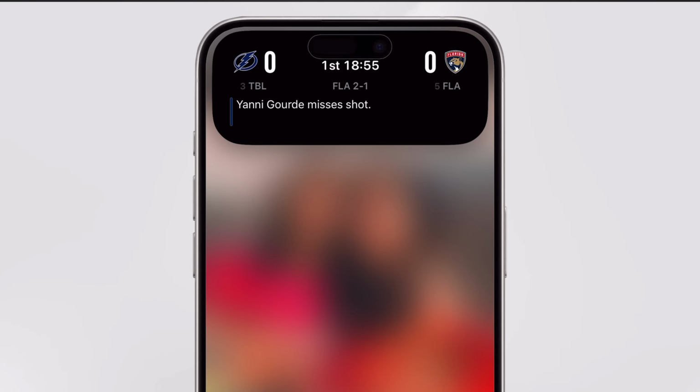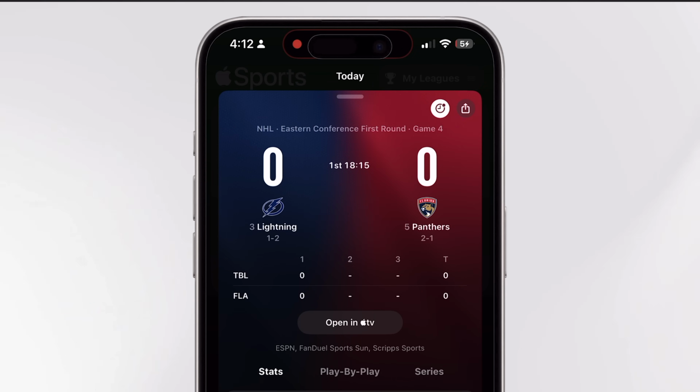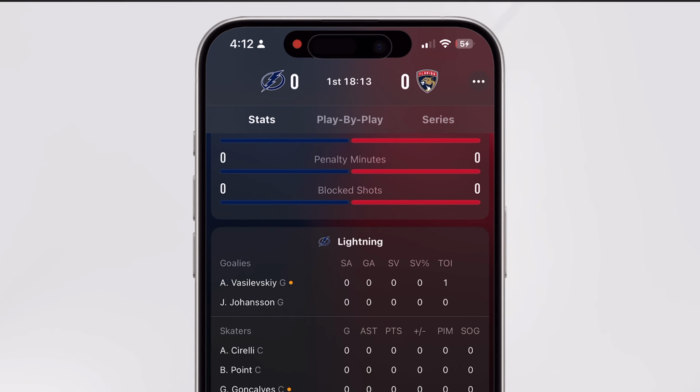Whether it's football, basketball, baseball, or soccer, you will see the score update in real time, and tapping on it can take you directly into the app for more details. It's a perfect way to keep tabs on your favorite team while multitasking. So you can be working, texting, or browsing and still never miss a game-changing moment.